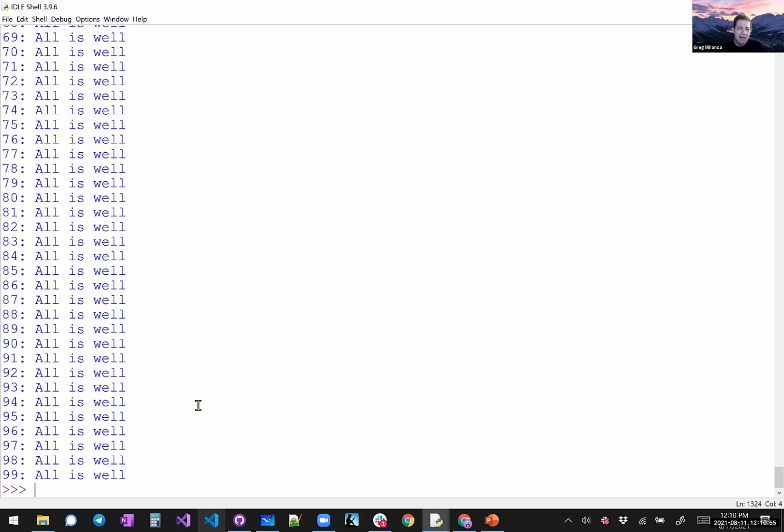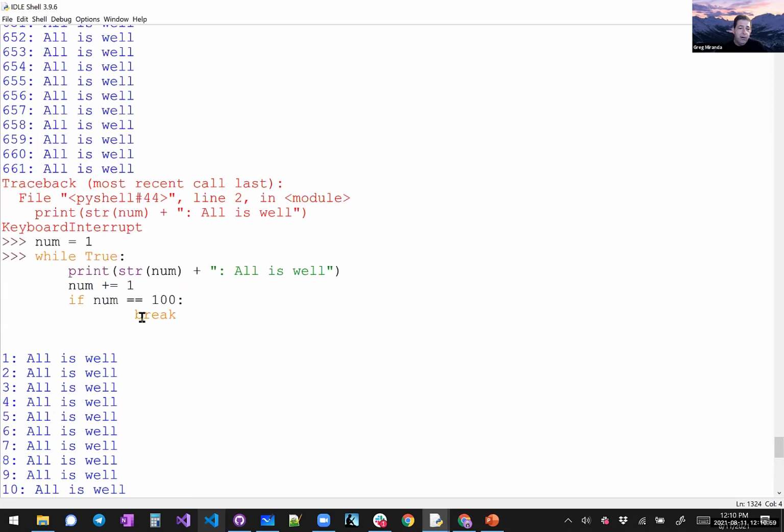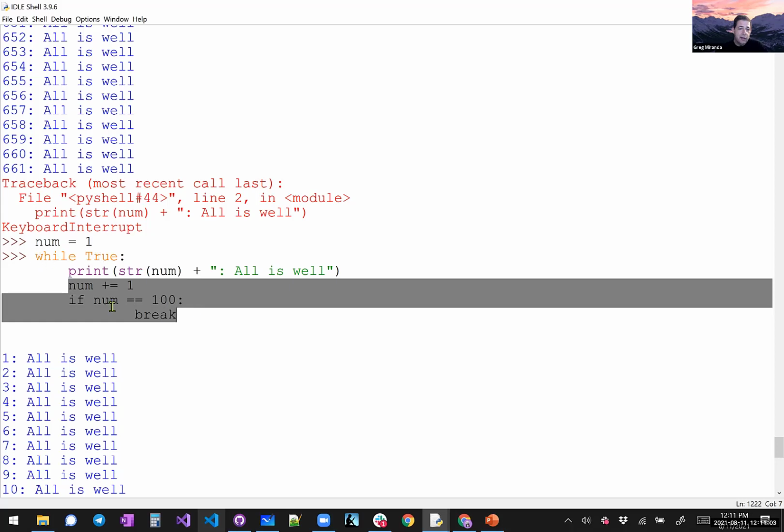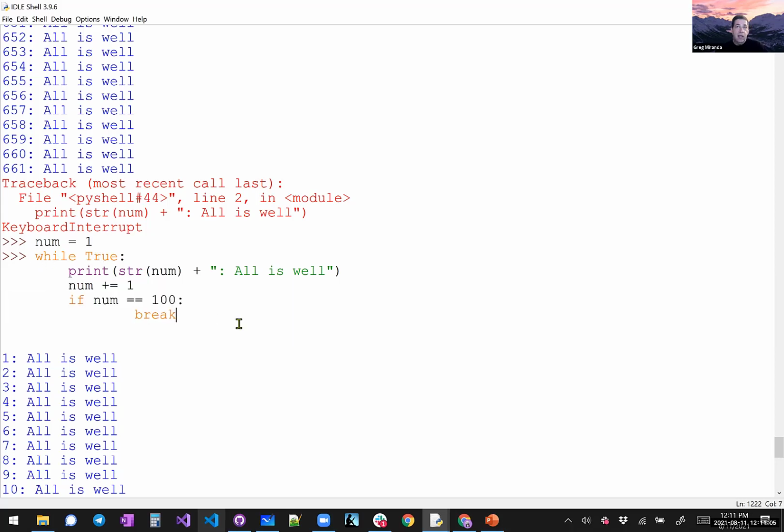Why did it only print up to 99? It printed up to 99 because it actually turned to 100 and break. That break actually automatically stops a loop instead of having to use Control C. So from a programming perspective, we use break to actually stop an infinite loop.